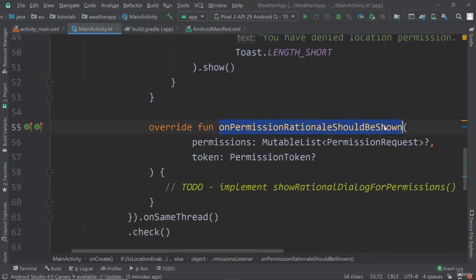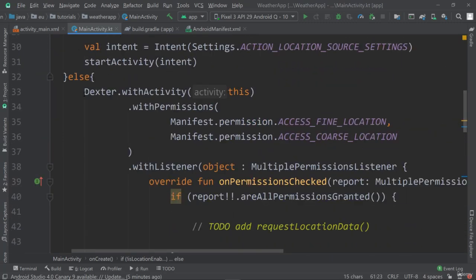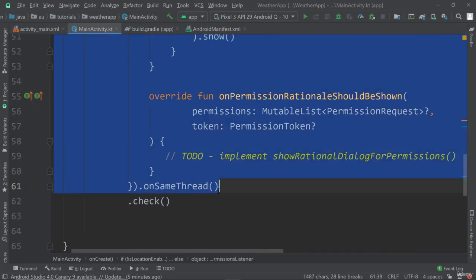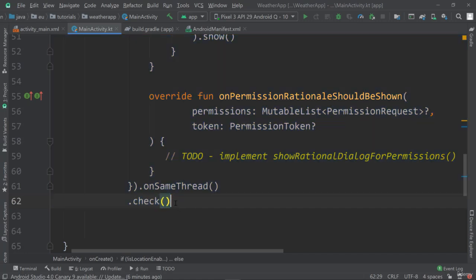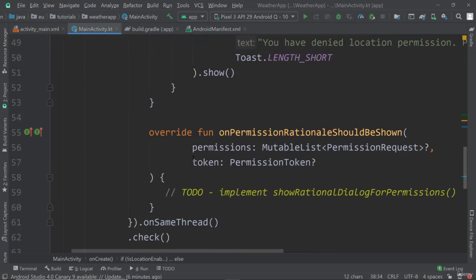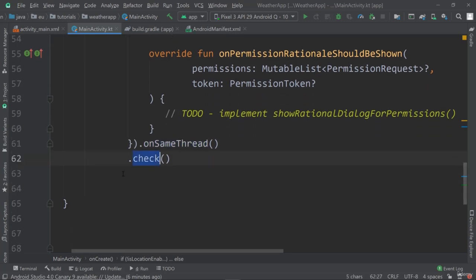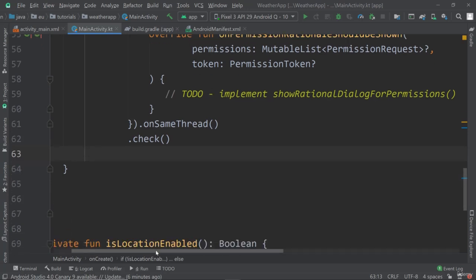And then in onPermissionRationaleShouldBeShown, that's where we are going to implement the functionality for the show rationale dialog for permissions. This is going to be another function that we need to create. And as you can see, we have this onSameThread. So this whole part up to here is actually writable in one line of code. Basically, it's one connection. We are asking withPermissions, then withListener, which are those two listeners, then onSameThread, and then we check them. So this is generally the structure that we need to follow here.